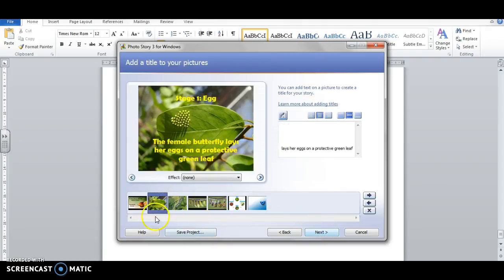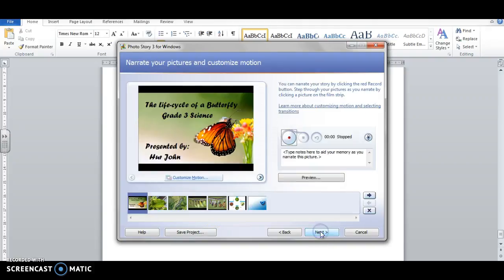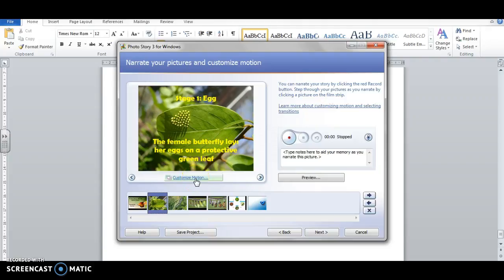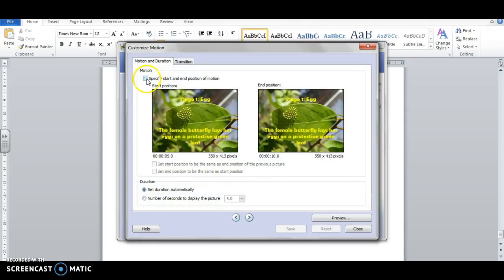Now, the next thing you do is customize motion. So according to the rubric, we need to customize motion for the 4 images, the 4 stages. But just to show for an example, I'll do the first stage. So you click on customize motion, and then you specify start and end position of motion. So I'll specify the start position as just this area, and the end position I'll leave it like that.